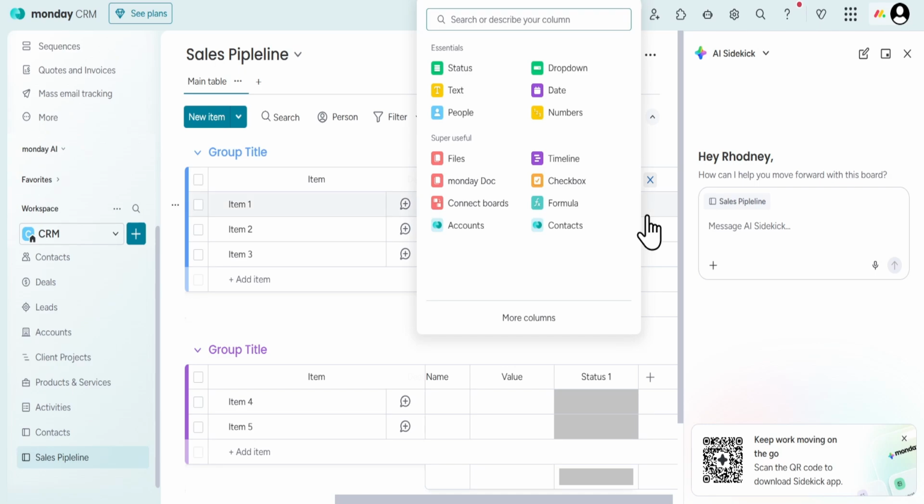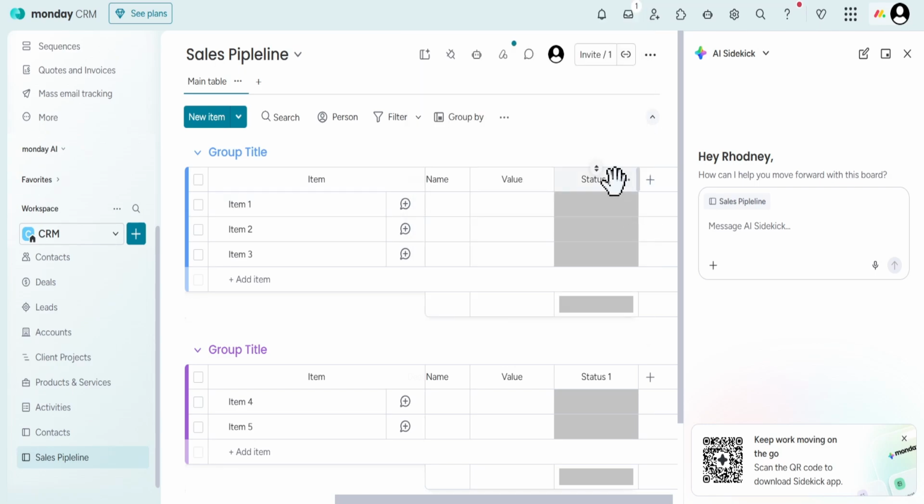Once everything is set up, you can start importing existing data, connecting your email, creating lead capture forms, automating lead management, and tracking sales activities. That's how to set up Monday.com CRM for small business.